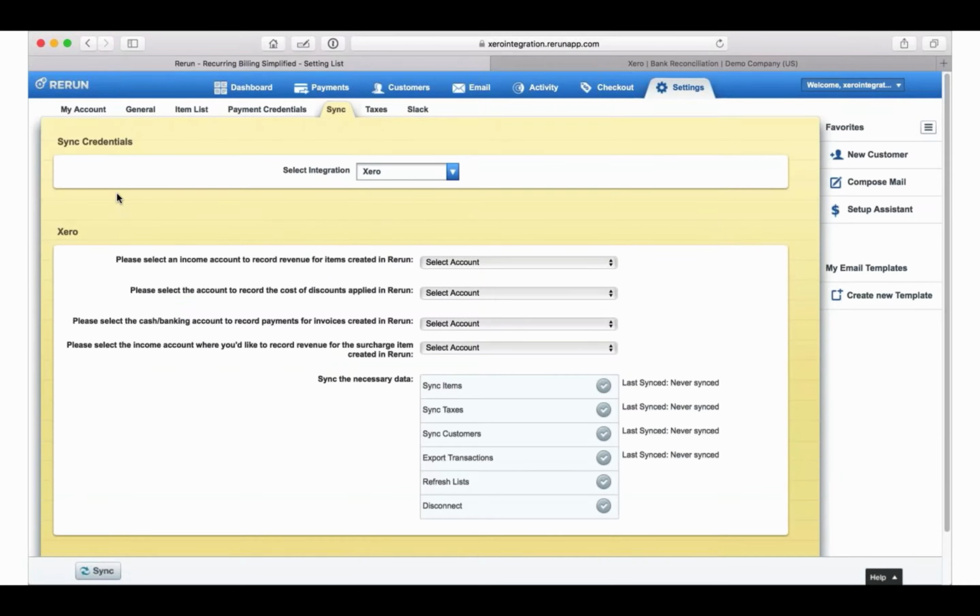Again, the same window in Settings and Sync, and you'll see a bunch of options you have here. So let me describe what the top 4 of them are. In the Xero section, you'll notice that we can select different accounts to choose from. That's because we typically expect most of our Xero customers to actually manage their inventory from within Xero. So if you wanted to bring your items from Xero into Rerun, you can do that. But the first one allows you to select an income account to record revenue for items created in Rerun.